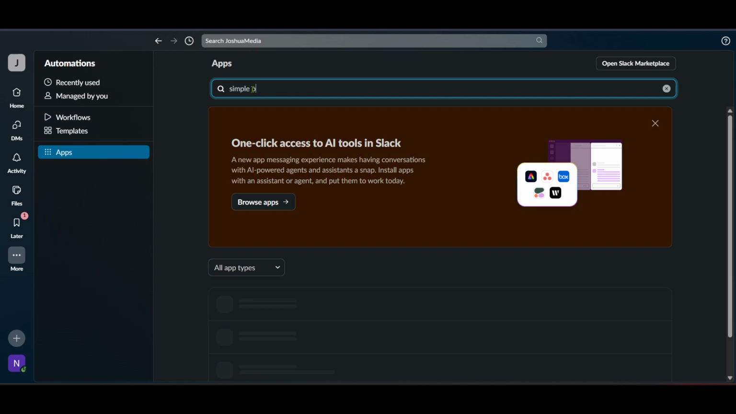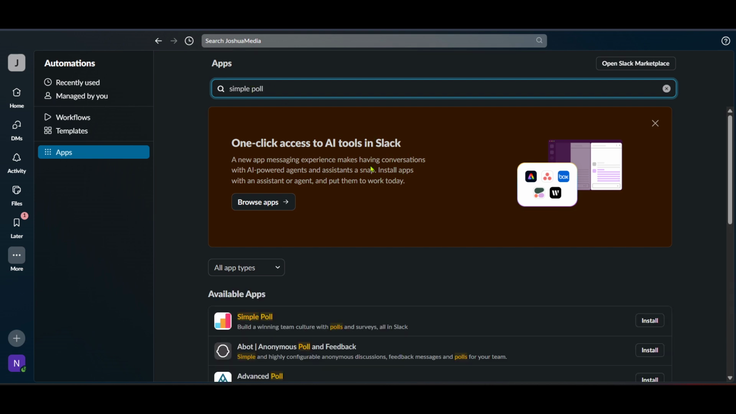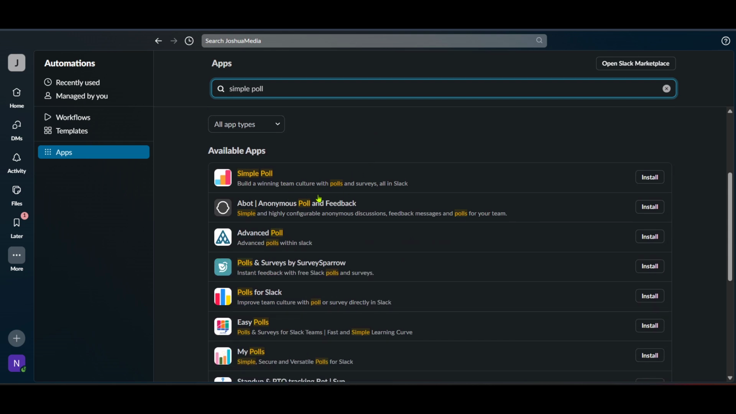This tool will allow you to create polls quickly and effortlessly, making it perfect for our voting needs. After finding Simple Poll, click on it to learn more about how it works. You'll want to click on the Install button to add it to your workspace. It's straightforward and shouldn't take more than a couple of seconds. Next, follow the prompts to finalize the installation and ensure you've clicked Add to Slack. This step effectively integrates Simple Poll into your Slack workspace, allowing you to start creating polls immediately. With Simple Poll added, you're all set to create your first poll and start gathering votes.